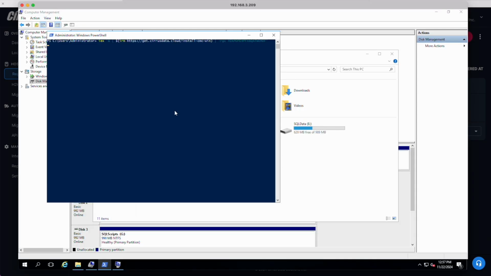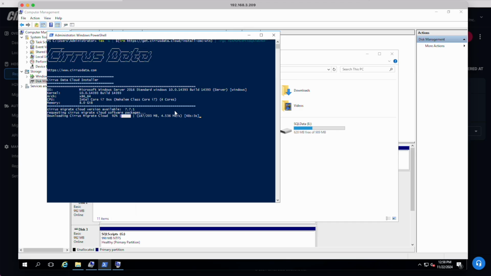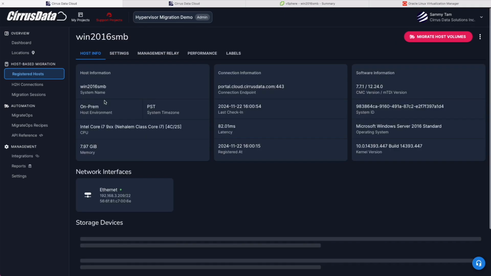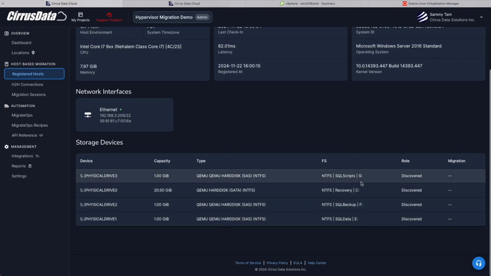Now, I'm going to deploy Cirrus Migrate Cloud on my host by copying the installation command and pasting it in the shell. CMC will install and register to Cirrus Data Cloud all by itself. My Windows 2016 SMB host is now displayed on the registered host list, meaning that the installation is completed. And here are the 1 gig data drives and the 20 gigabyte boot drive, the EFI drives.